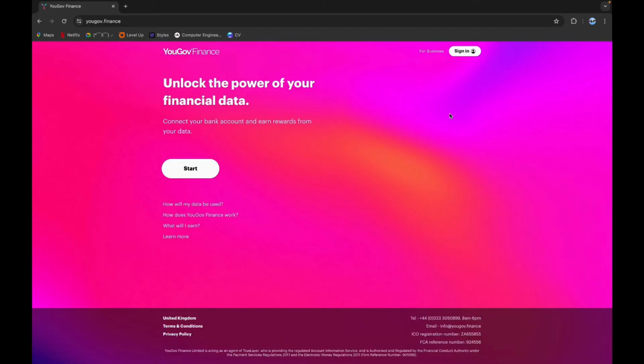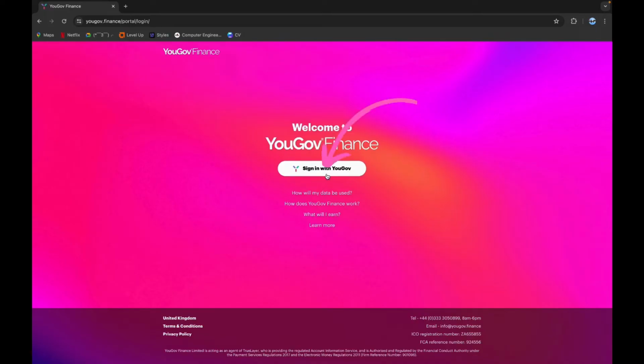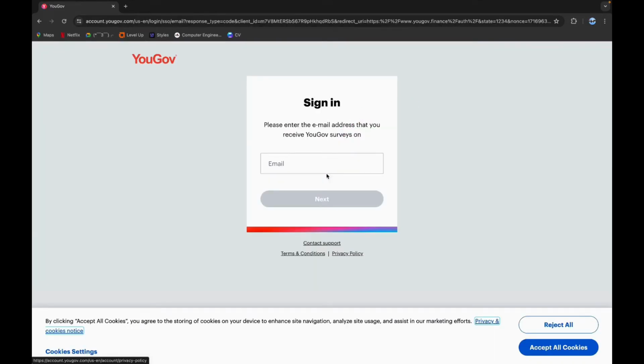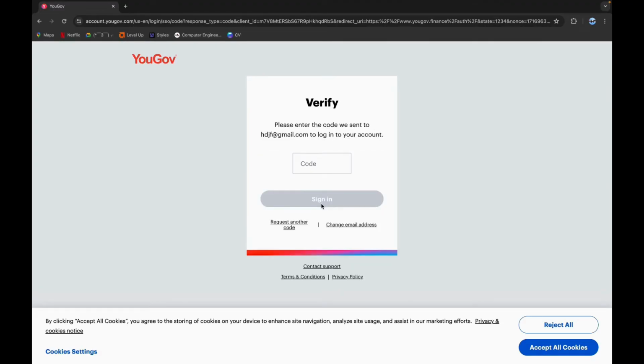Now on the navigation bar, you can see the sign in button, click on it. Now click on sign in with YouGov. Now you have to type in your email to log in, so type in your email. Now click on next. Now enter the code that has been sent to your email.